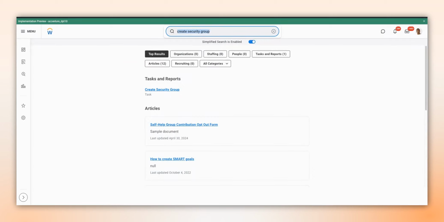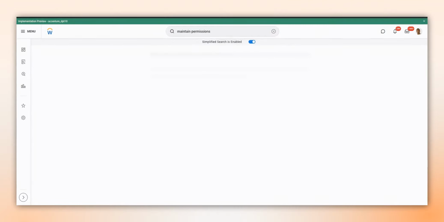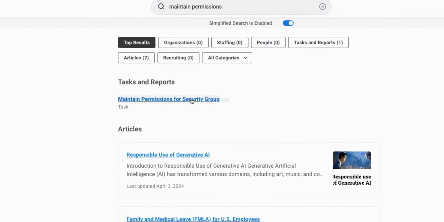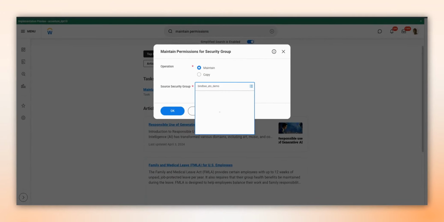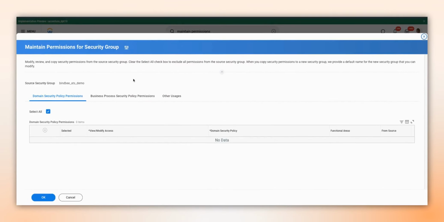To access data, certain permissions are necessary. Start by searching for Maintain Permissions for Security Group. Choose the security group you just created and click OK. Now, you can begin adding the permissions one by one.